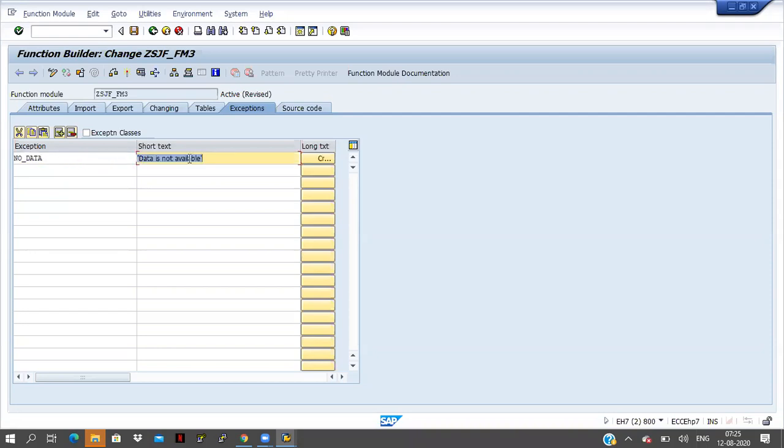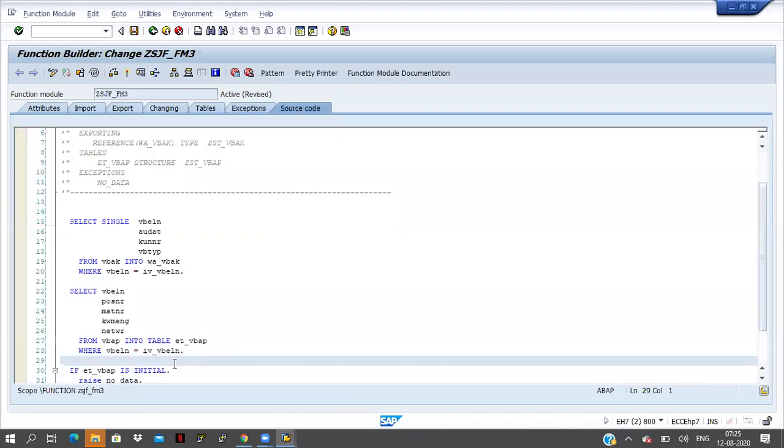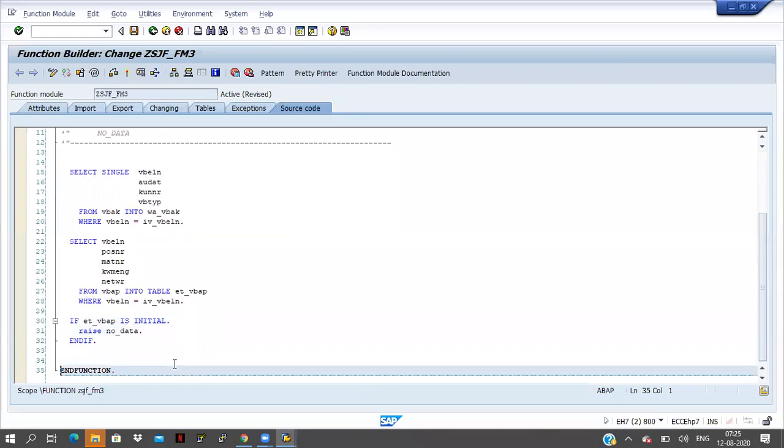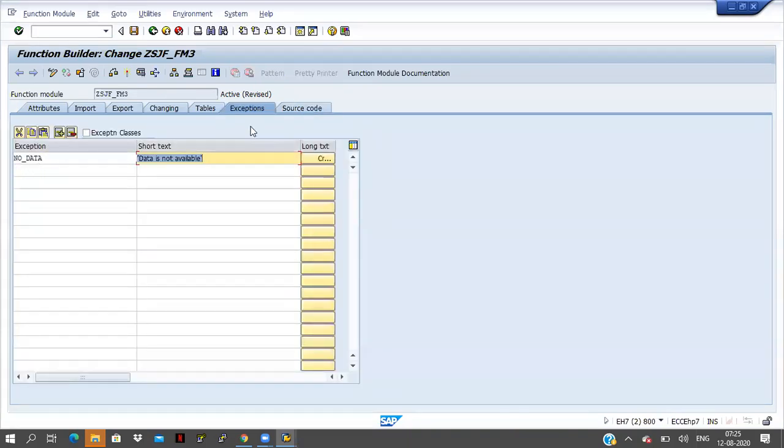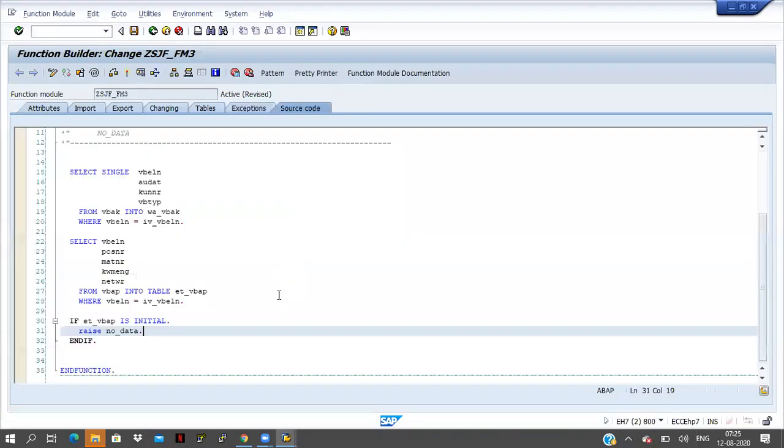Data is not available. So what I'm doing here: if the internal table does not contain any data, then I have to raise one exception here. What is the exception name? No data, right? So for that I'm giving no data here. That message has to come. Now activate this one.